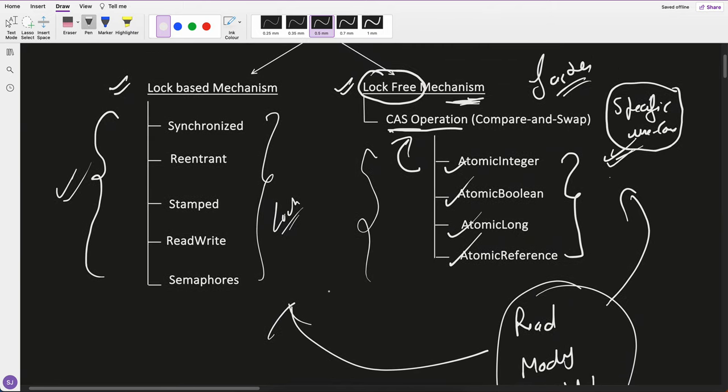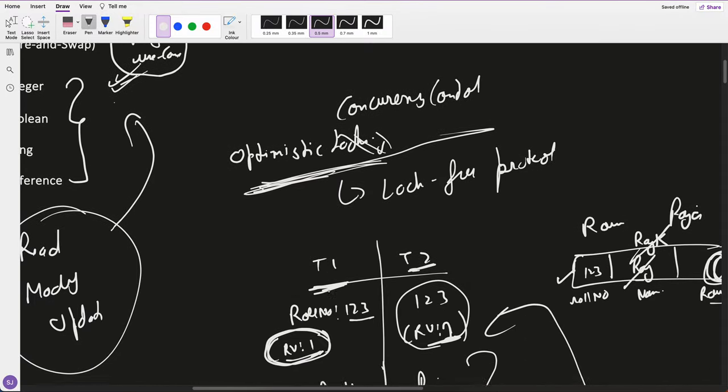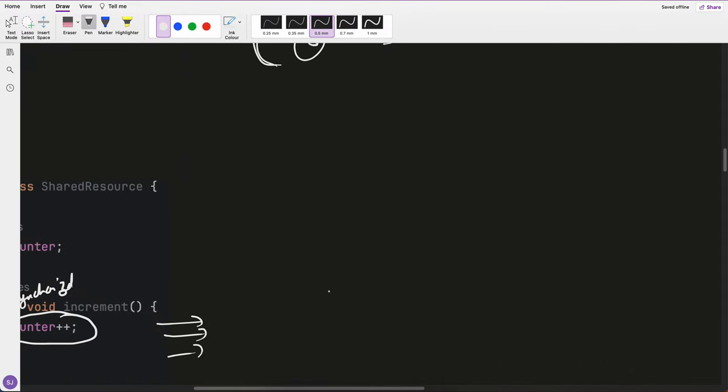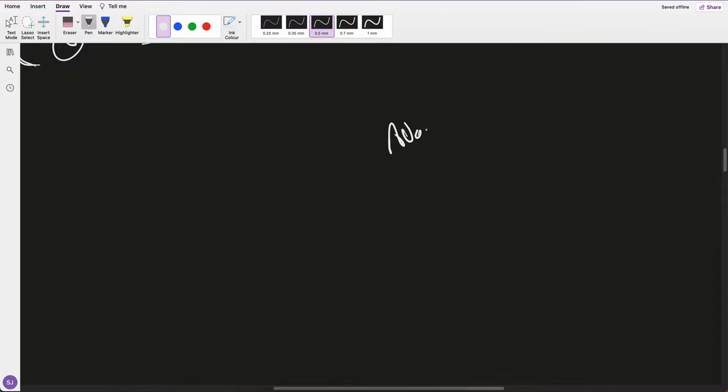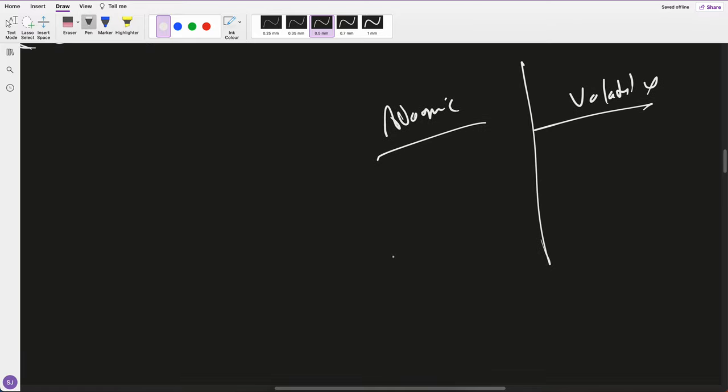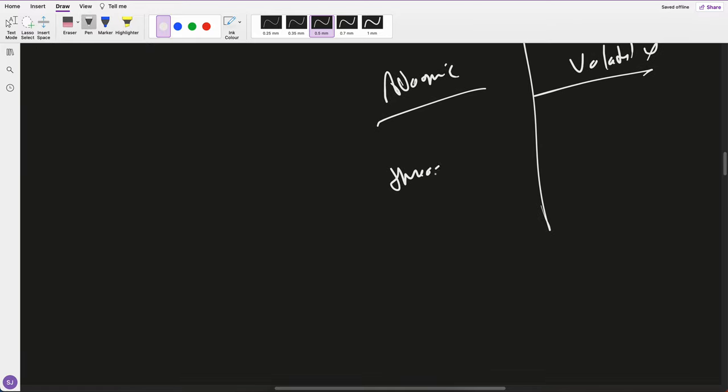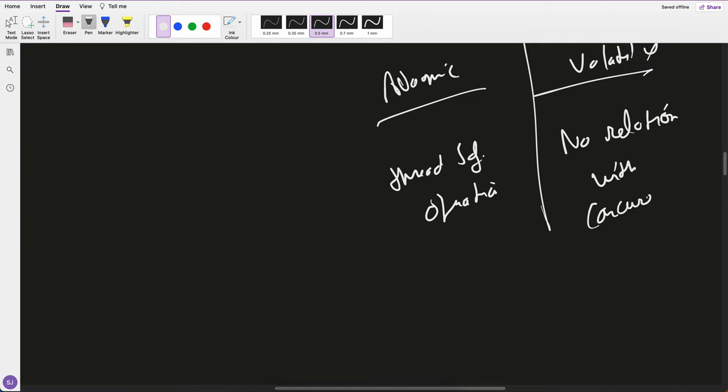Okay, I think atomic should be clear, right? Now, many engineers get confused between atomic and volatile. Atomic provides thread safe operation. Volatile has no relation with thread safety, no relation with concurrency, or you can say it is not thread safe.